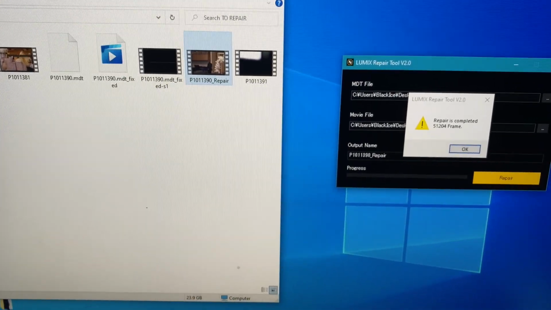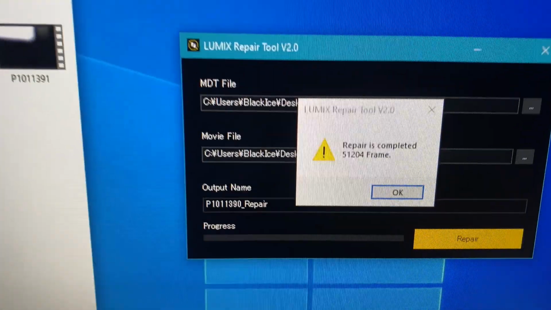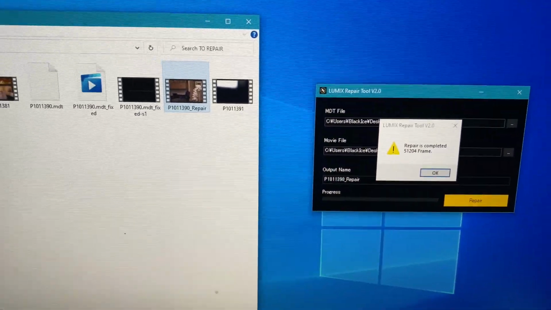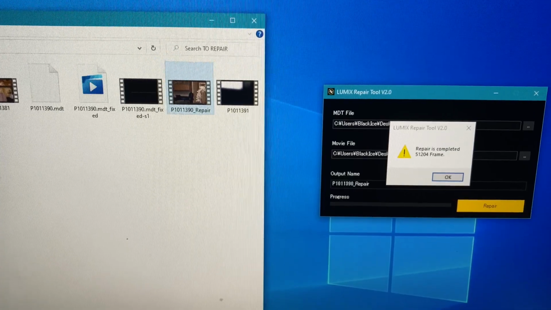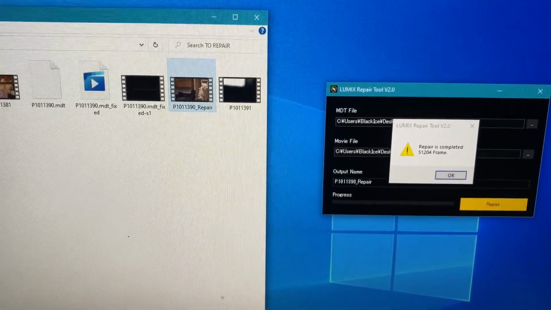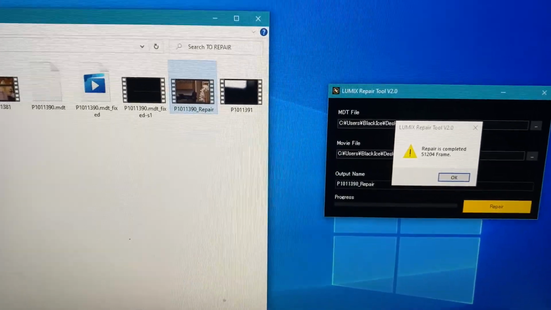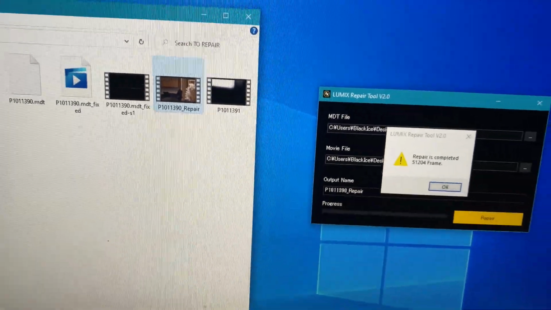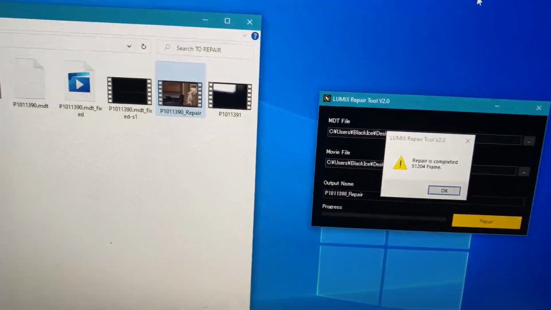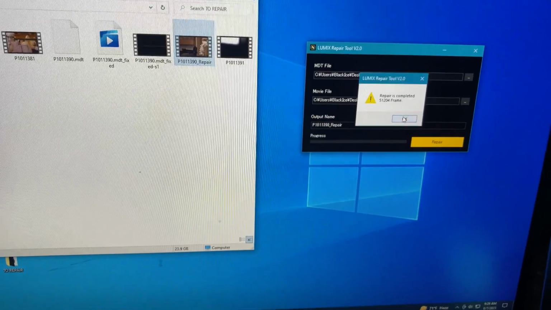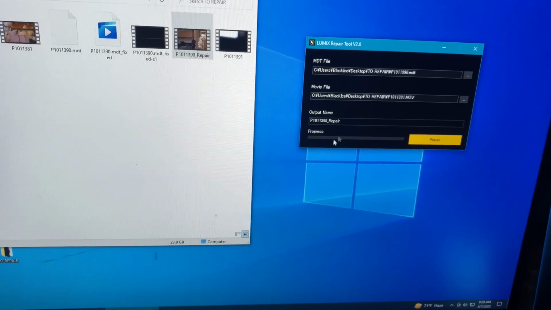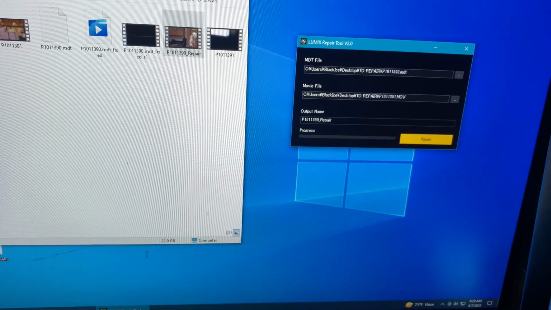But what I'm going to show you guys right now is the Lumix repair tool. I ran into this issue multiple times and I got confused. Why is this not working? So I will show you guys what it's doing. The file has been repaired. This is the repaired version and the audio and everything works with no issue. Right now, this is done. I'll show you when I reopen this what it's going to do.